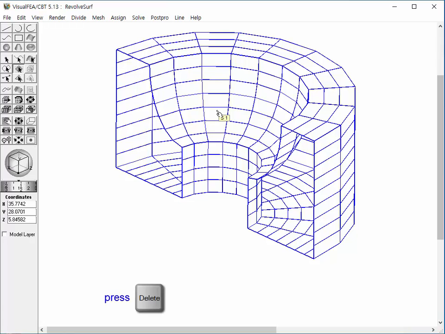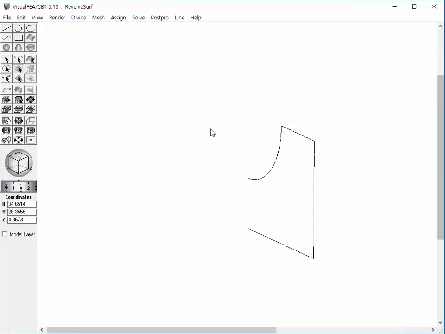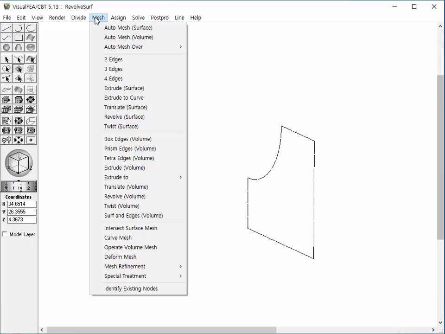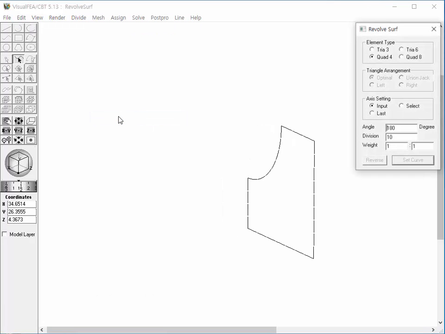Let's delete the mesh first. The source curves are retained as before mesh generation. Regenerate the mesh by revolving each curve independently. Choose Revolve Surface item from Mesh menu. Revolve Surface dialog pops up. Use the same settings as before, except the option for axis setting.